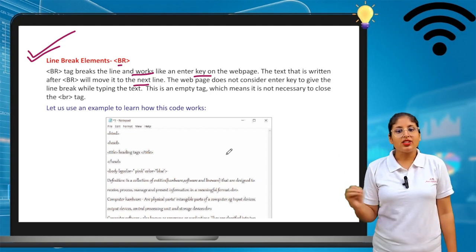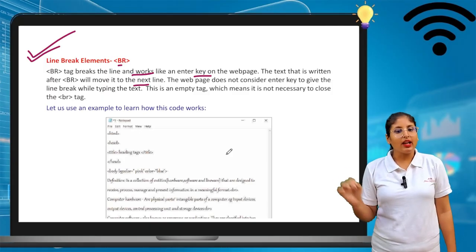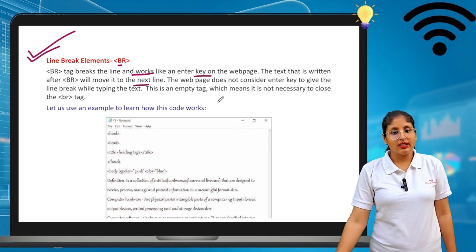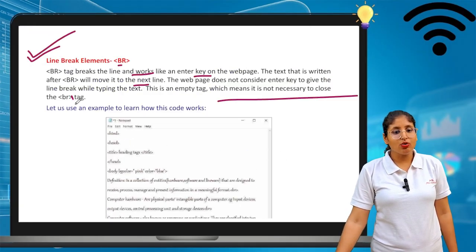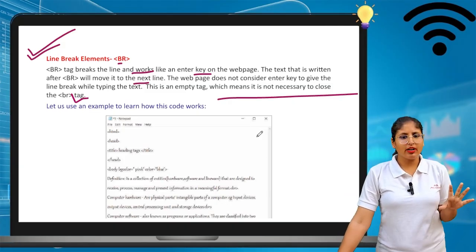The web page does not consider the enter key to give a line break while typing the text. So this is an empty tag, which does not necessarily need to be closed. These are empty tags, so you do not need to close them. At the starting we can write it, but it is not necessary to close it.